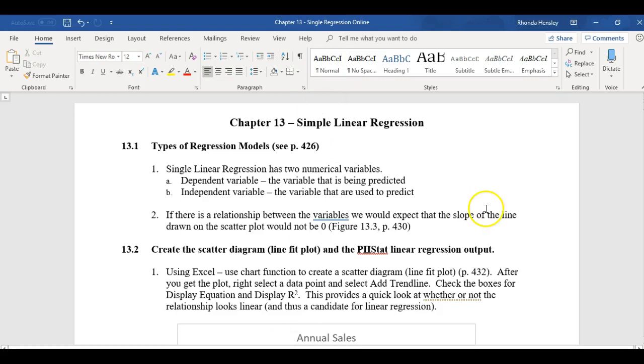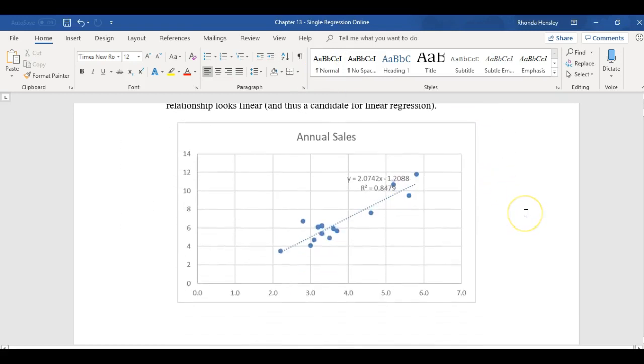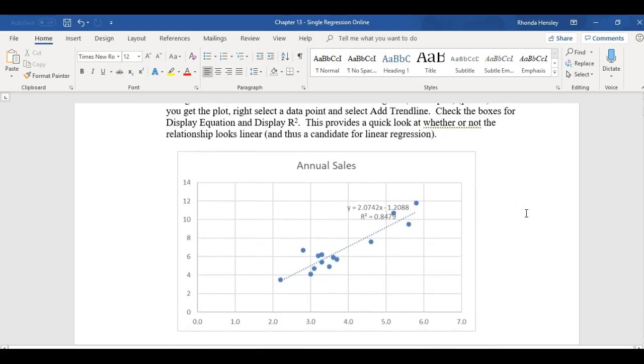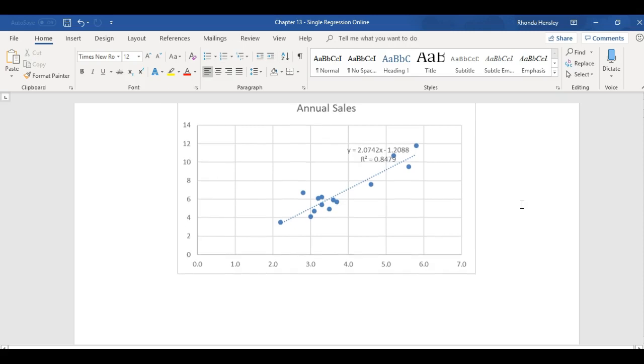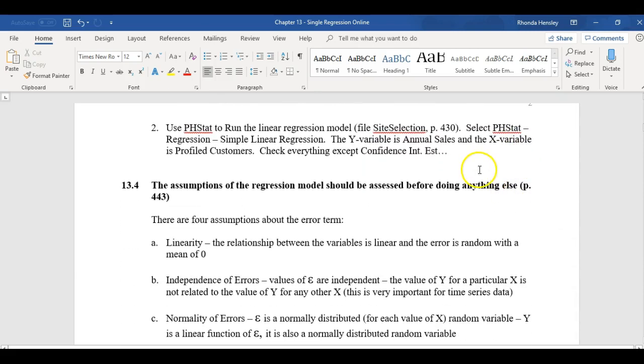Once you get the chart created, and I've got it copied over into here, you're going to have a good look at it. You just want to make sure that it looks like this straight line would fit through this data. Now, we've got a sample size of 14 here, so it's not a very large sample for regression. But the line looks perfectly okay to me. So I would conclude at this point that it's okay to go ahead and proceed.